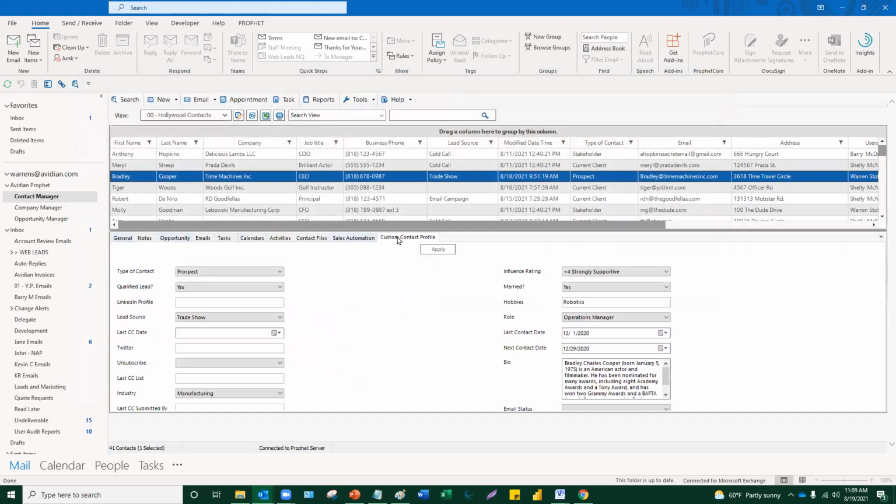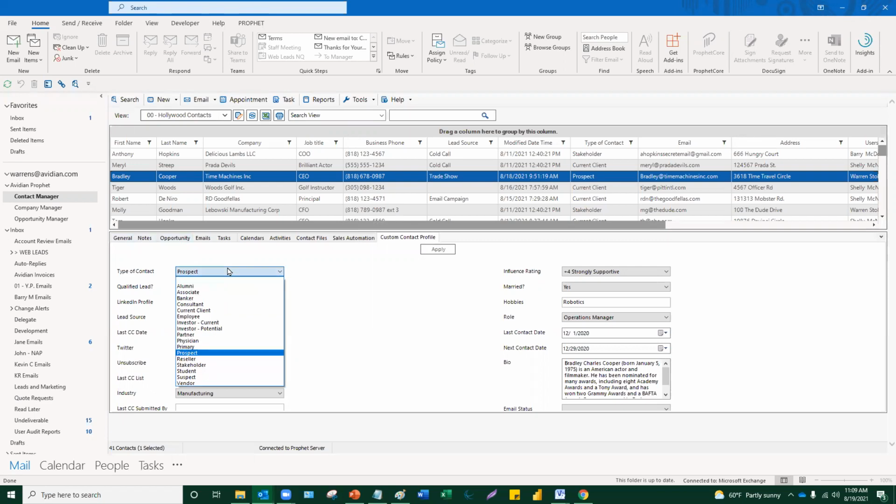Over here on the far right of these tabs, where I have general, notes, opportunity, and so forth, you have your custom fields. You can rename that tab, or your administrator can. But the idea here is you would want to have, like, what type of contact are they? Are they a prospect, a student, a current client, or what have you? And again, all customizable.